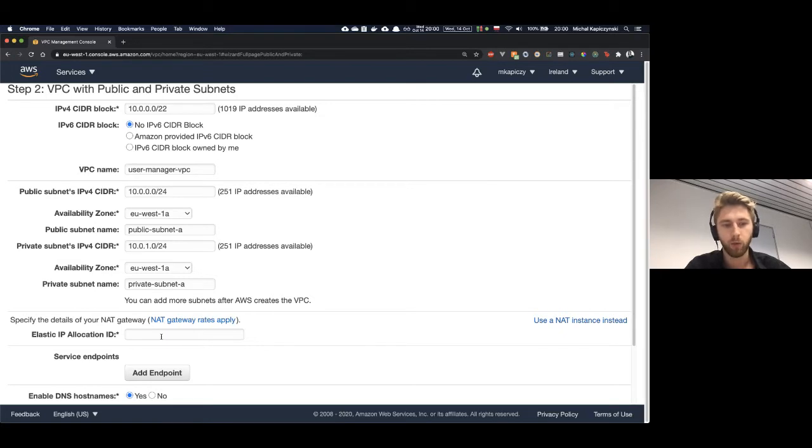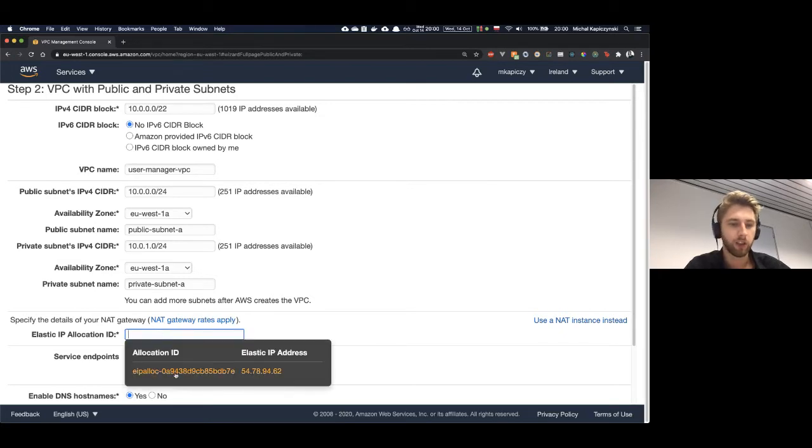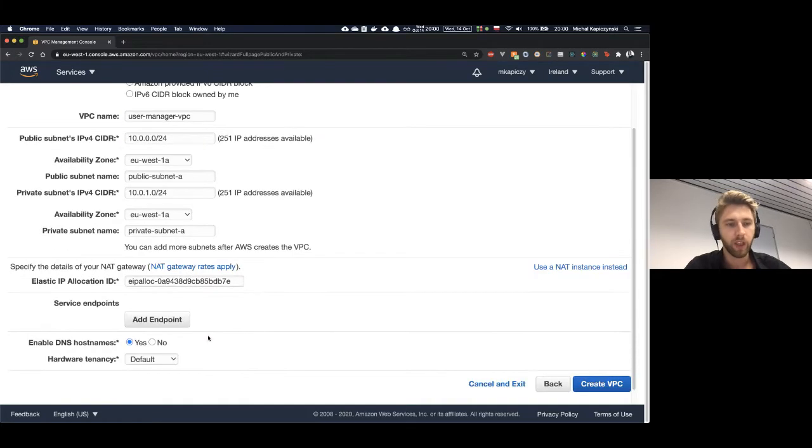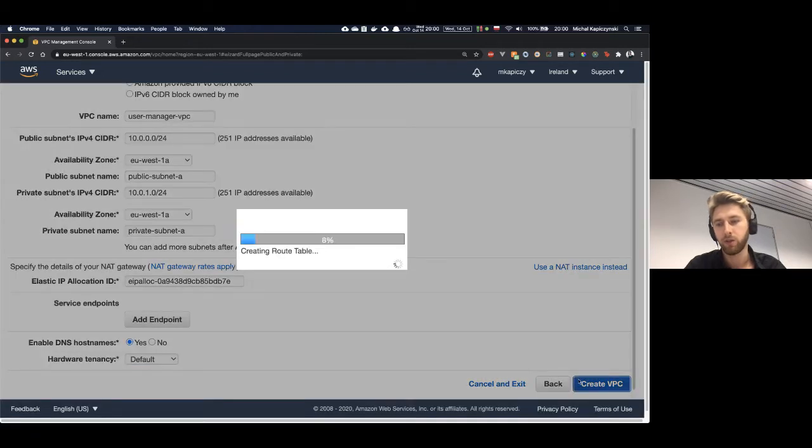We just need to provide the elastic IP address, which we allocated at the beginning. Here we can just specify some service endpoints, or for instance, if we need dedicated hardware, but we don't right now, so let's just click create VPC. And that's going to take a while. So in the meantime, we can move back to the presentation.